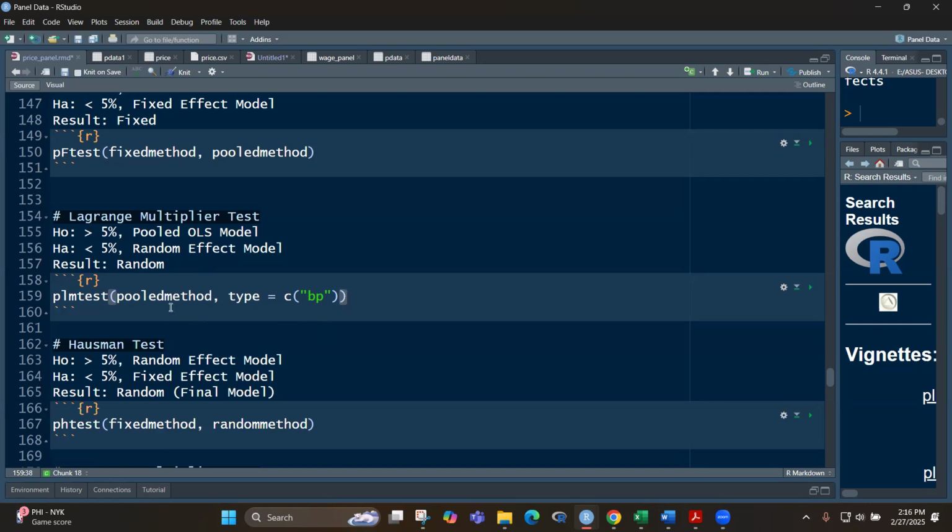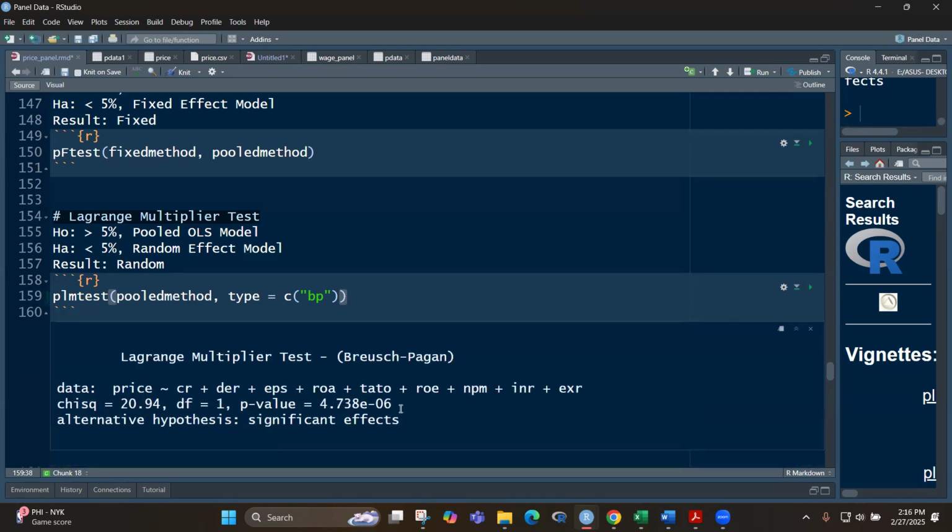So define natin yung pooled. Okay, and then type is equal to Breusch-Pagan test. Run natin to. So again, your p-value is less than 0.05. So we reject the null hypothesis that the pooled OLS is better than the random effects. May mga random effects, class. Okay? There are random effects. Okay, so between pooled and random, mas maganda si random. Between pooled and fixed, mas maganda si fixed.